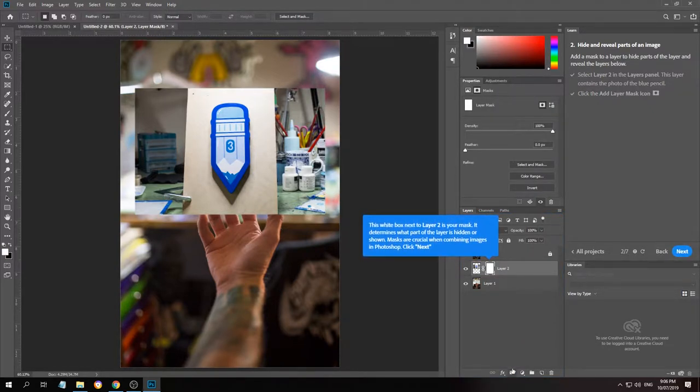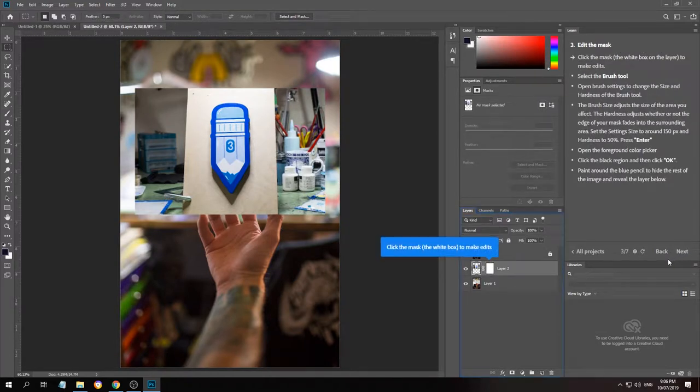So ito na siya. This white box next to layer 2 is your mask. It determines what part of the layer is hidden or shown. Masks are crucial when combining images in Photoshop. So click next. So edit the mask. Click the mask white box on the layer to make edits.